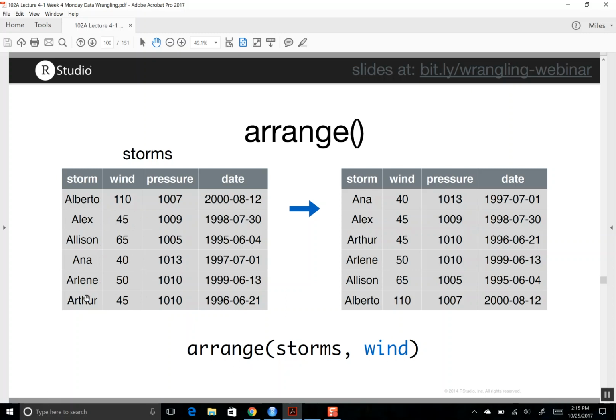So Alex came before Arthur here, so Alex comes before Arthur here. But we could say break the ties using date, and then now it will put the smaller date above the larger date with a range. So you can give it multiple columns to do that, right? And we're accustomed to this, right?